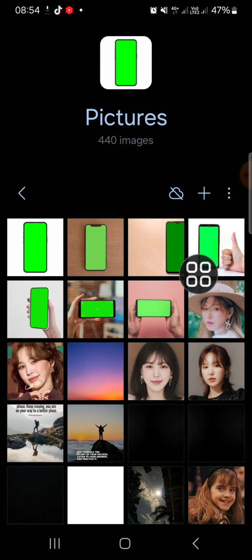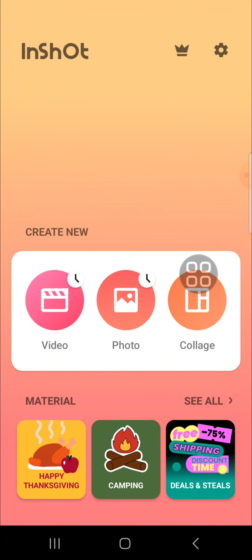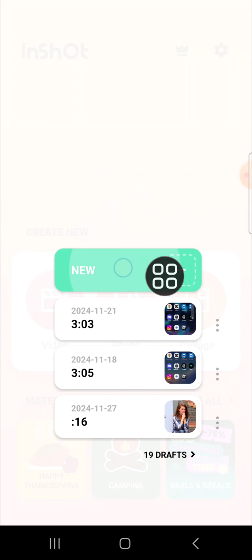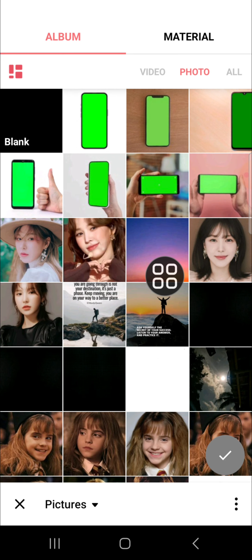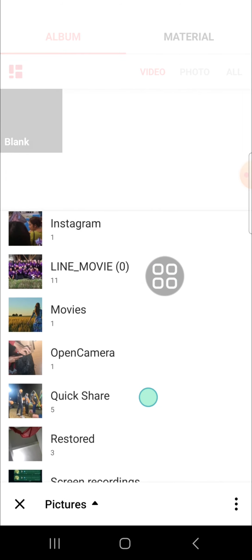And after you have prepared the mobile frame, you can go to your InShot application and start to create new project. I'm going to click on video and then select new, and you can choose the video you want to edit or the video you want to put on the mobile frame. I'm just going to select the portrait video.